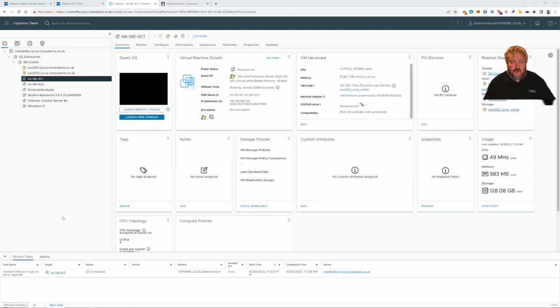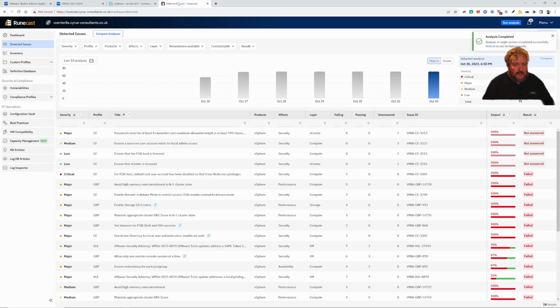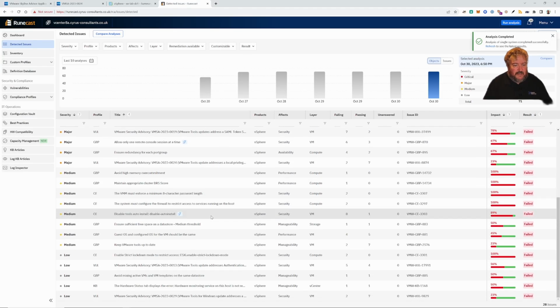So our virtual machines, EE Lab DC1 and EE Lab DC2, have both now been upgraded to the latest version of VMware tools, which is included in 8.0 U2. Whilst VMware tools was updating, I've been looking at this particular Skyline issue, our L1 terminal fault, the CPU issue on our Intel processors. I was looking to see whether I could find it anywhere in Runecast, and I couldn't.